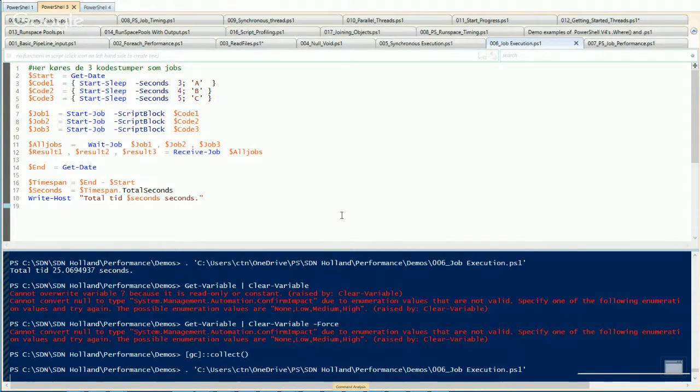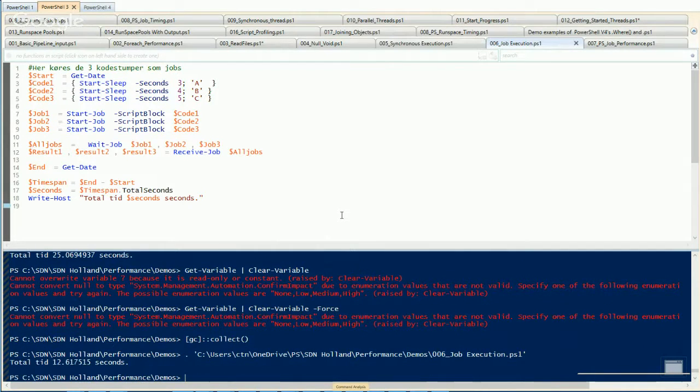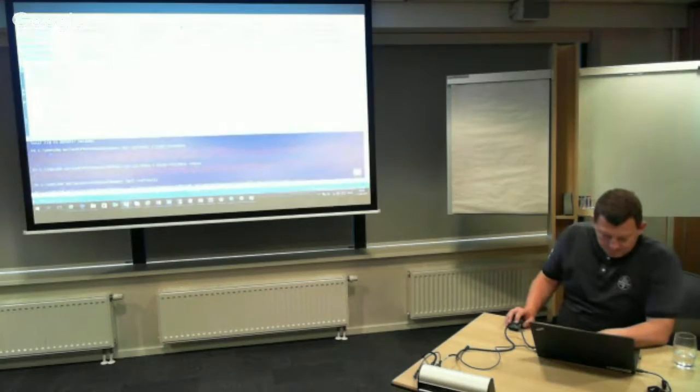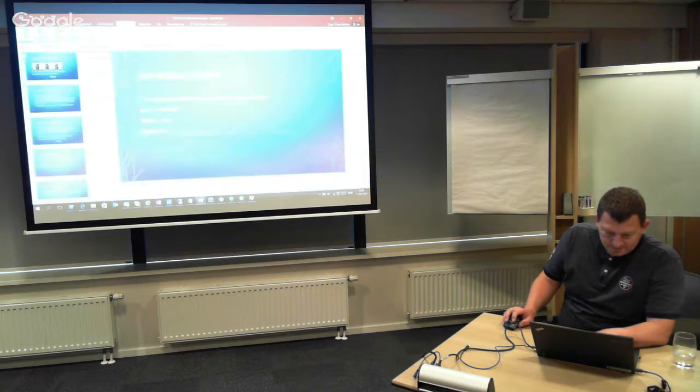When I run this and not in front of people, it usually takes around 7 seconds, between 7 and 9 seconds. So it's a little bit faster, but as you can see, this time it was around 12 seconds. We're just gonna go just right here.